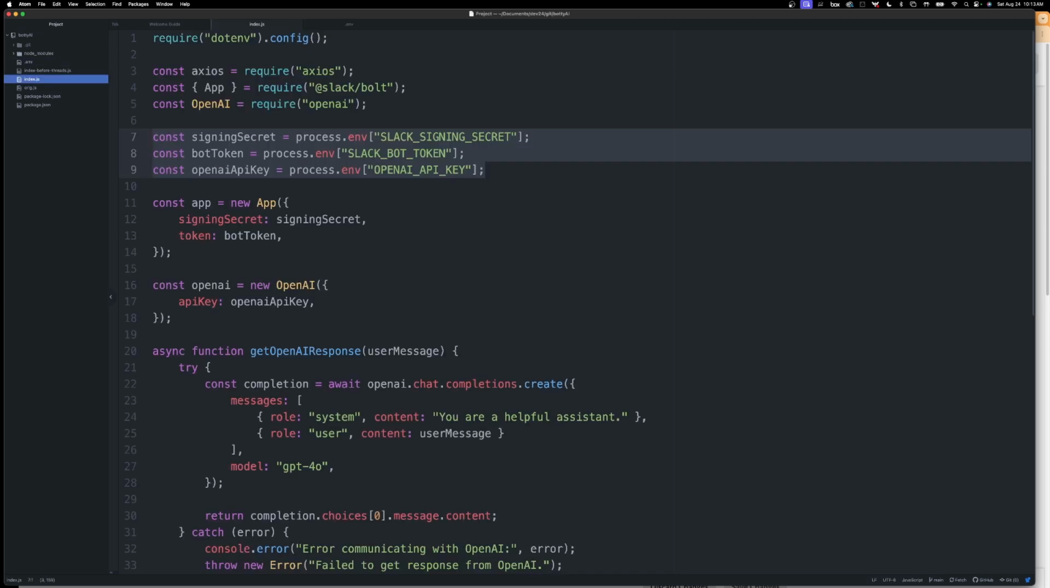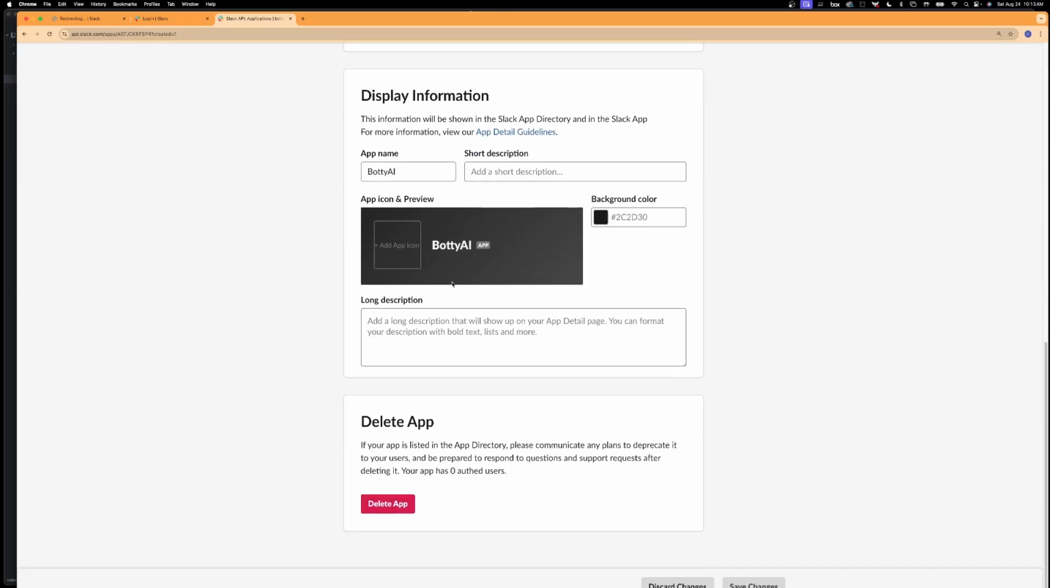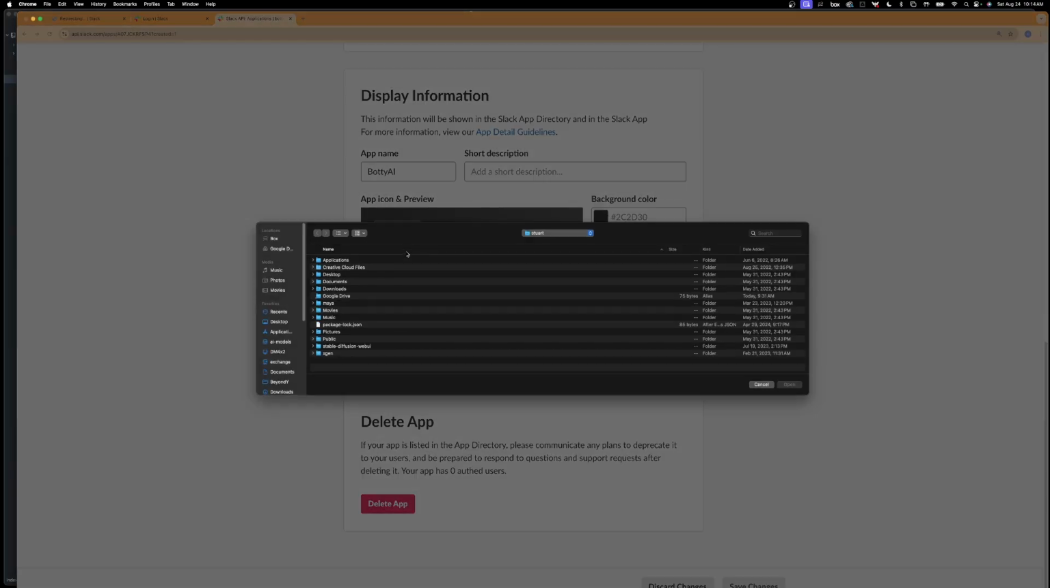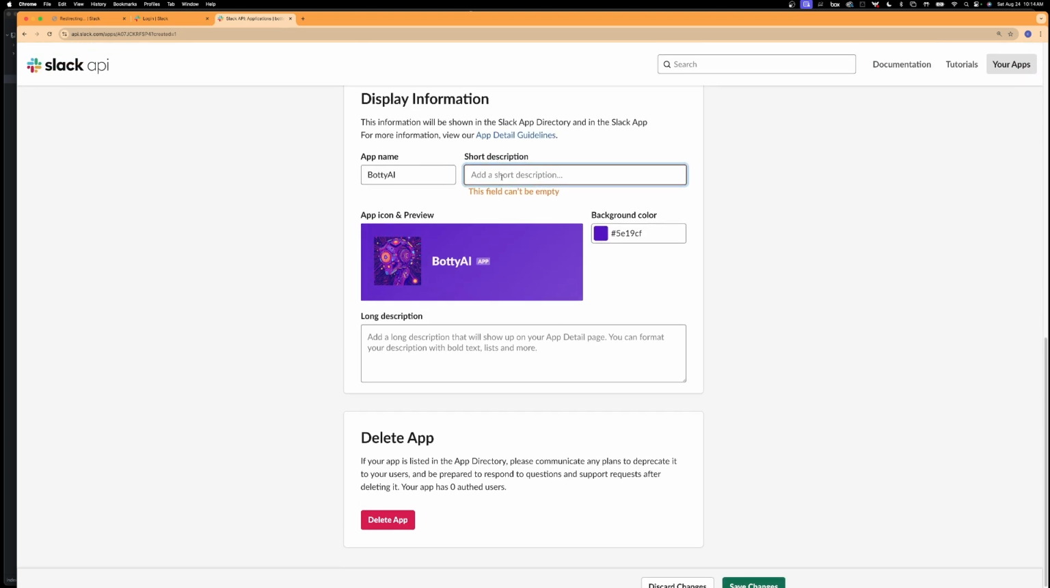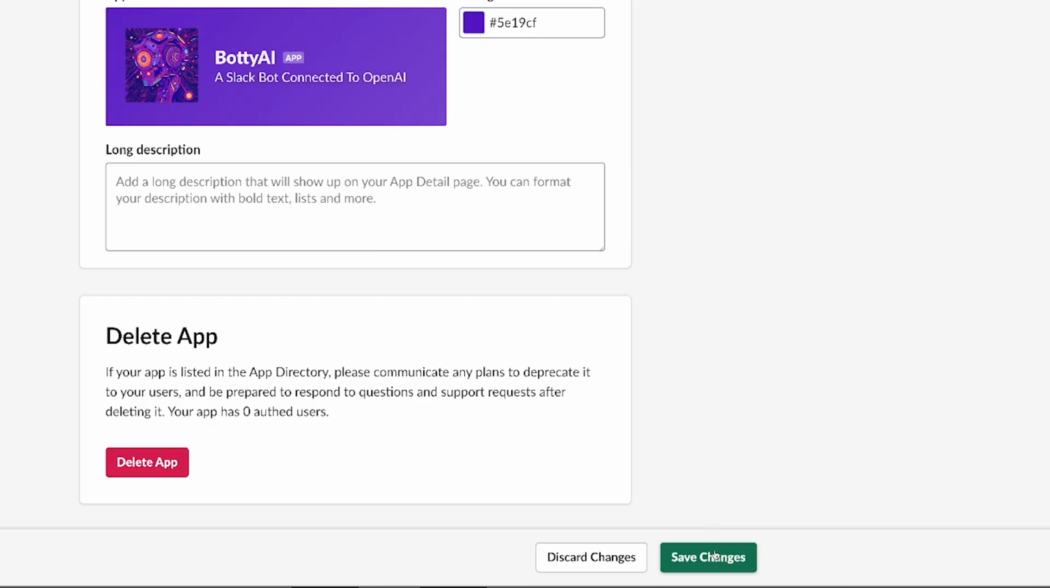Scroll down on that page, fill out a little more information about your bot, such as adding an icon to it. Make sure the icon is square, 512 by 512 will work. You can pick a different color for the background. Add a short description before you click Save Changes. Now you can click Save Changes.